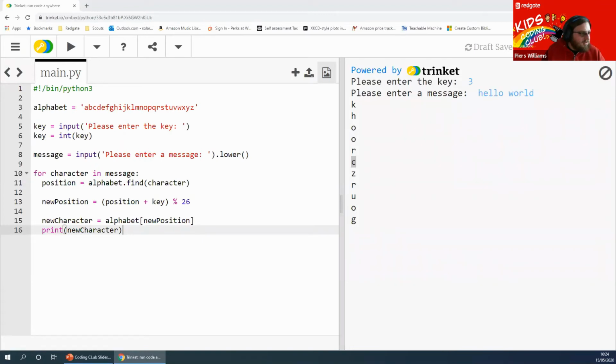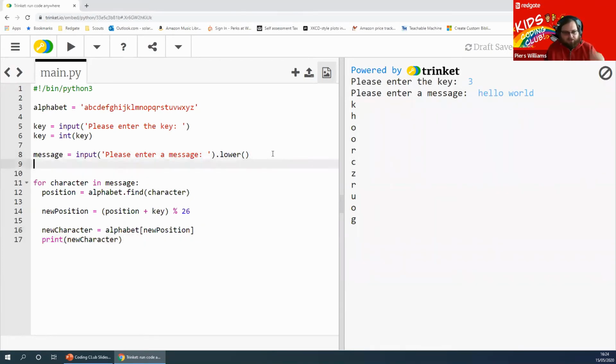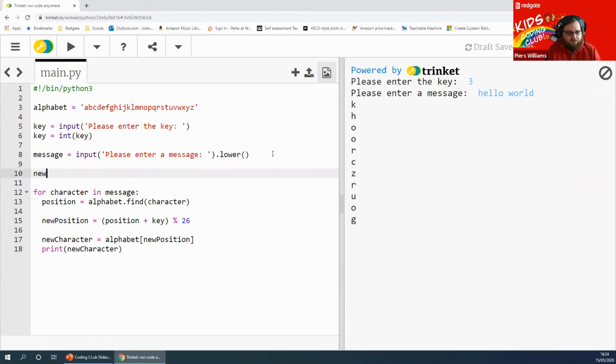So what we do need to do is make a new message, because printing every line is a bit cumbersome. That will equal an empty string to start with. This is just somewhere for us to put the encrypted things, and after we print the character we can add a line that says new message plus equals new character.